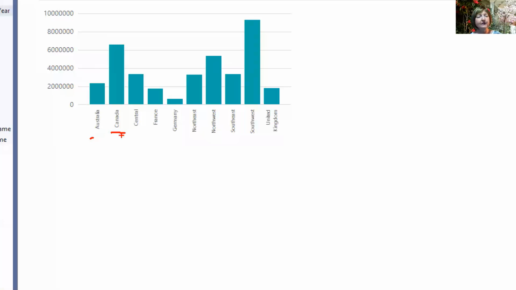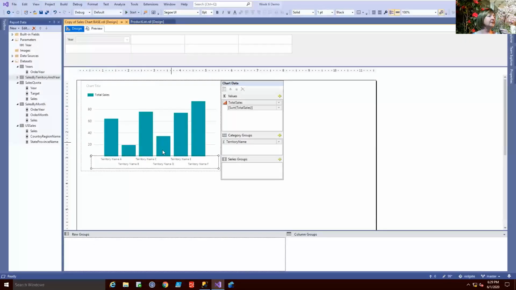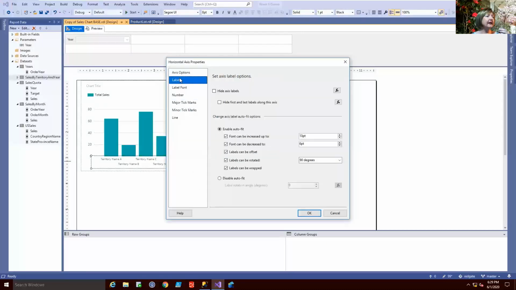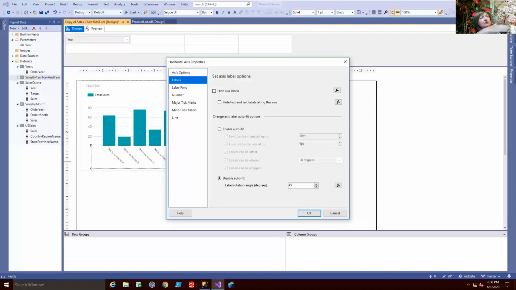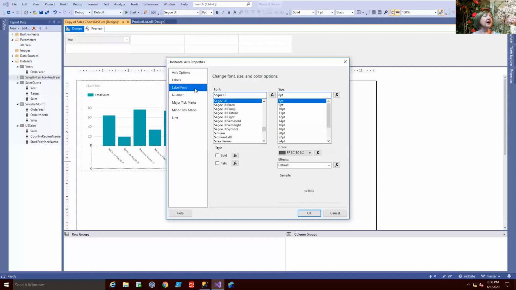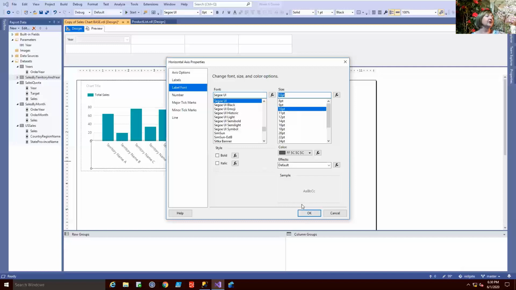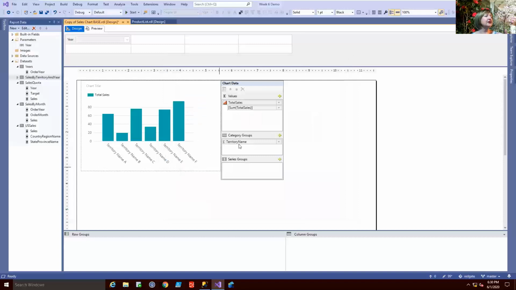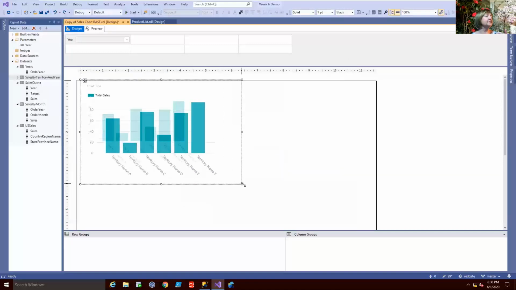I still might, and if I can find it, I know there's a property that I can change. Is it on labels? Yeah, so down here on the labels property, disable auto fit, and I'm going to change it to 45 degrees. That will make them kind of at an angle. It might look a little better. We can do things like increase the font size, change the color of it, whatever you want to do here. Let me just click OK, and I think I'm going to just make this thing a little bit bigger.